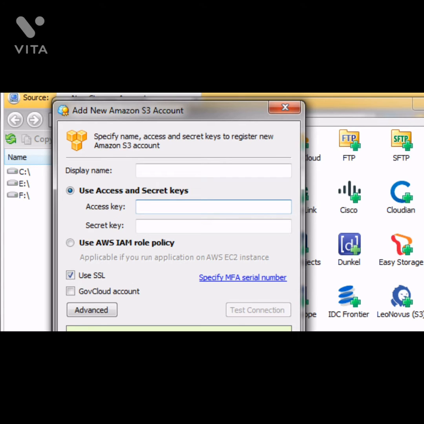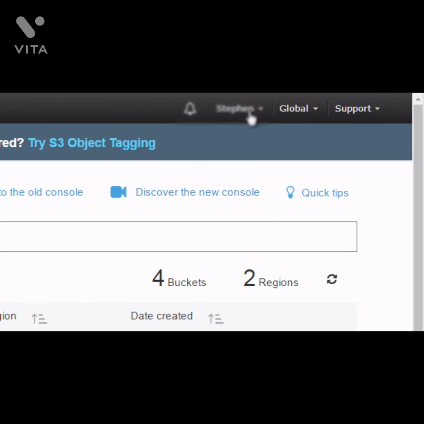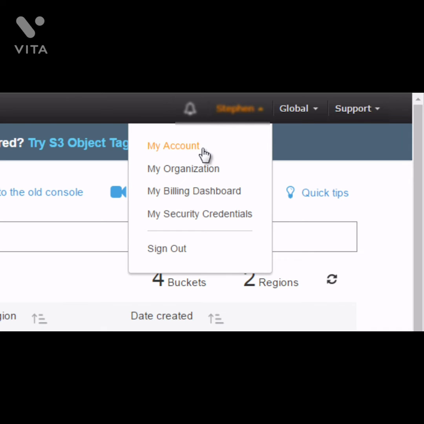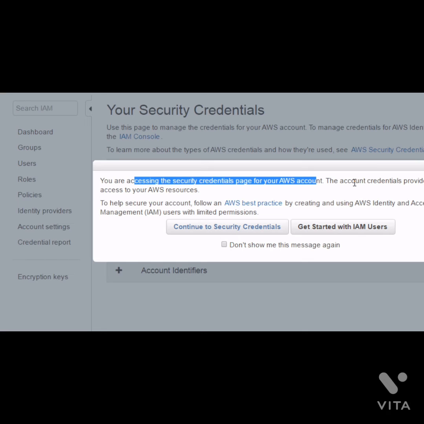So now what I want to do is step 2, to show you where to get these access and secret keys. Now, assuming that you have created the Amazon AWS account, what you need to do next, after you have added your credit card, is up at the top, click on your account name and click on My Security Credentials. So at this point, it's going to forward you to this particular page. It's going to say you're accessing the security credentials for your AWS account.